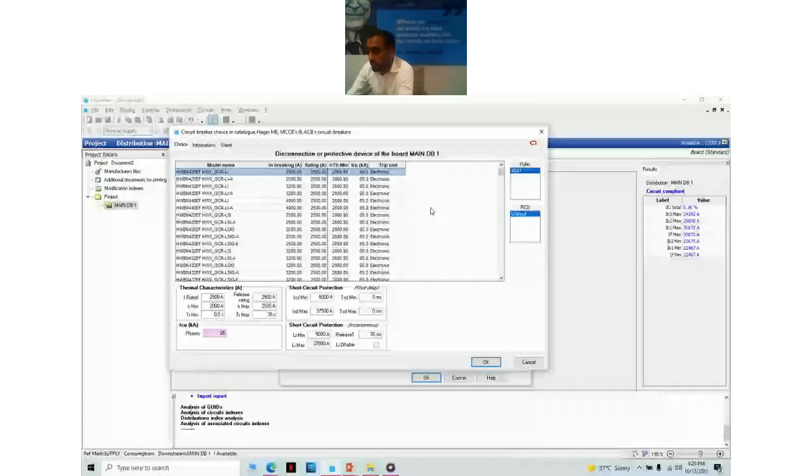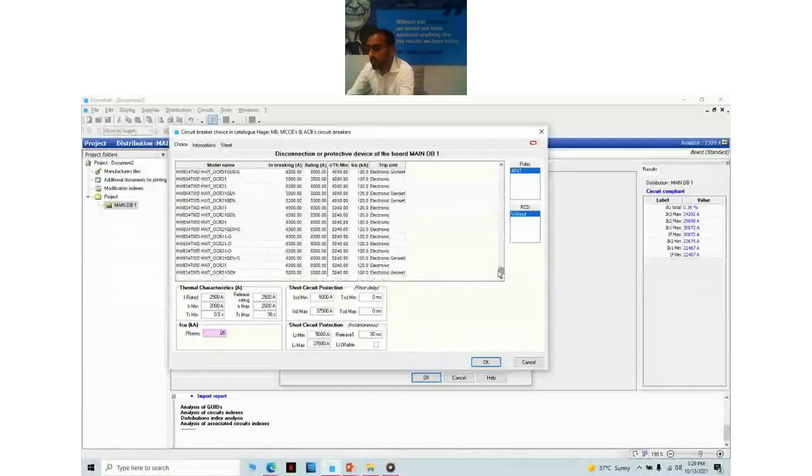But of course, sometimes you might need to oversize it considering some derating factors. You can also choose a higher rating. So either you can go for 3200, 4000. In Hager, we have 5000 amps air circuit breakers. So this basically is the complete database for the Hager range of air circuit breakers, which starts from 800 amperes and we go all the way up to 6300 amperes. So we have the complete database inside the software.